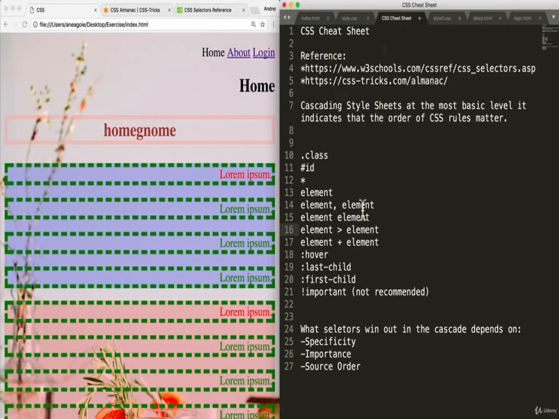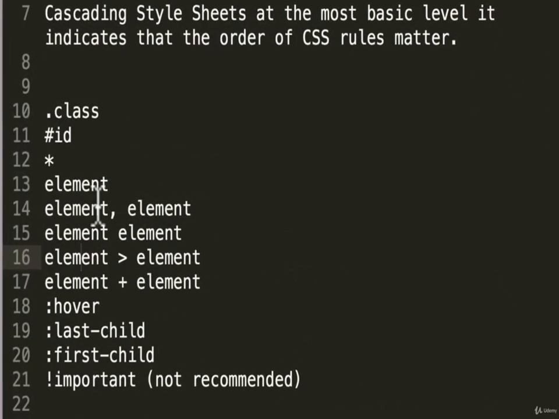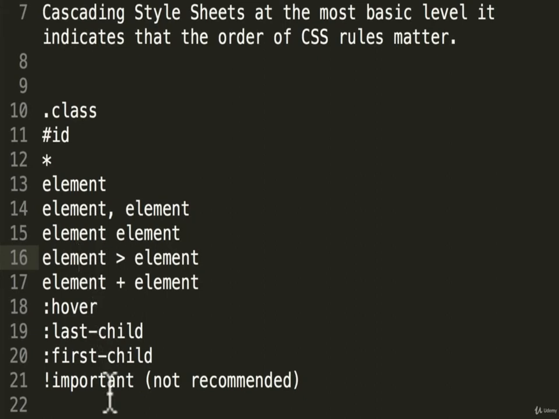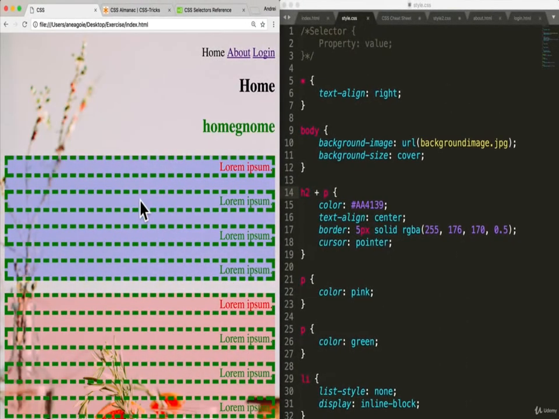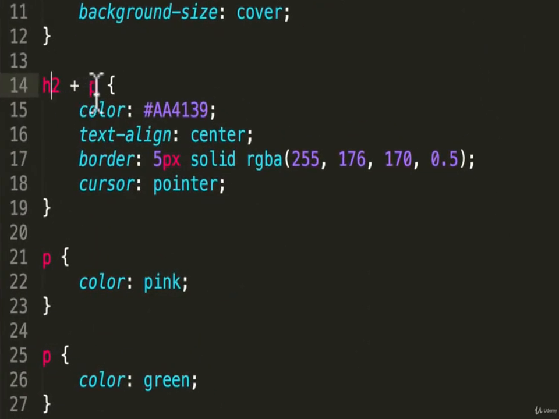This is as hard as selectors get. Once you know these ones, honestly, you've covered 90% and nothing else will scare you. Okay, let's look at one more, element plus element. If I go element plus element and refresh, what just happened? This says select any P element that is exactly after an H2 element. So what does that mean?